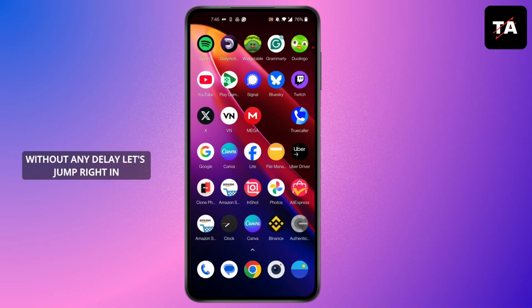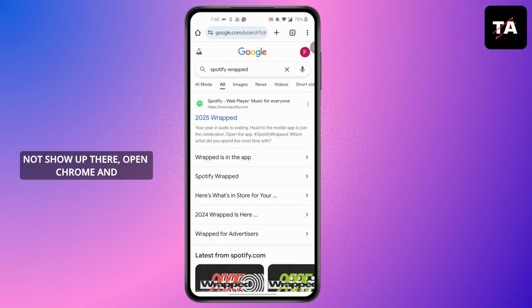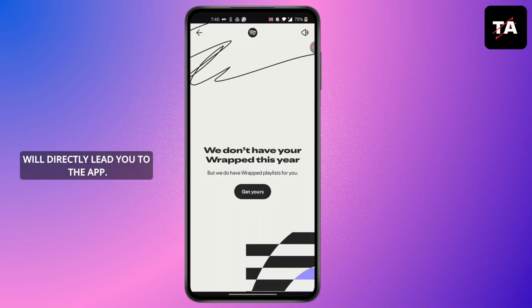Let's jump right in. First, open Spotify on your device, and if it does not show up there, open Chrome and search Spotify Wrapped. Click on 2025 Wrapped, which is Spotify's official website. After you click on 2025 Wrapped, it will directly lead you to the app.